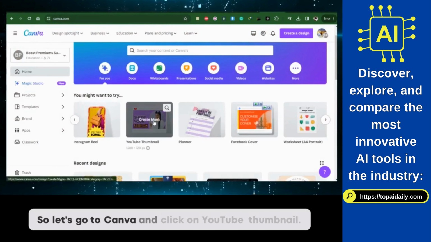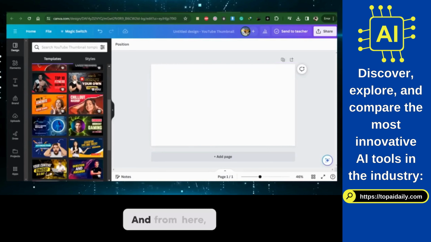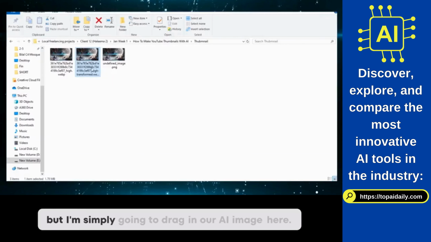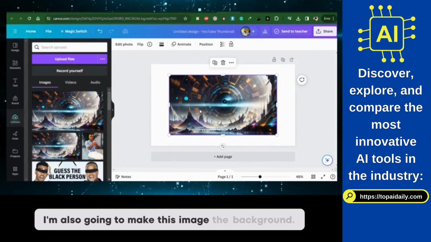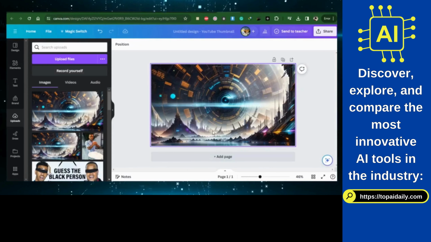So let's head to Canva and start experimenting with this. Let's go to Canva and click on YouTube thumbnail. Simply start with a blank one. And from here, we're going to play around, and you can see there are some themes here. But I'm simply going to drag in our AI image here. I'm also going to make this image the background. So right-click and select Set as Background.